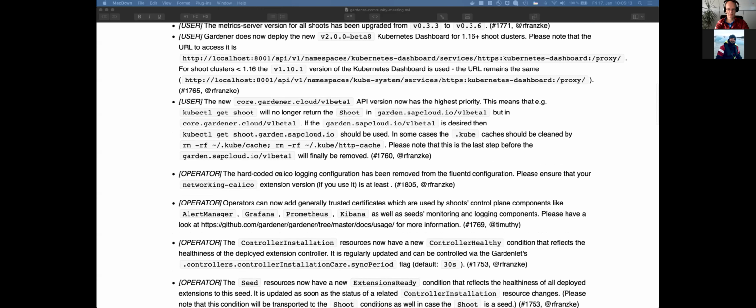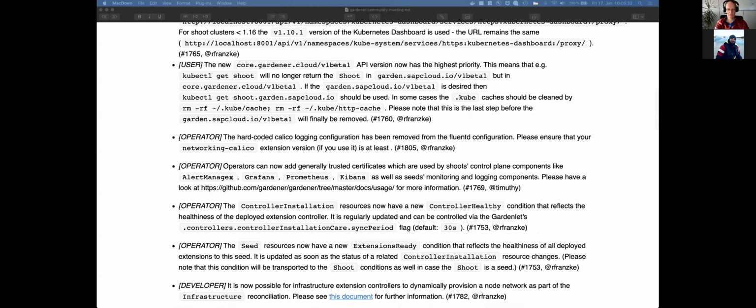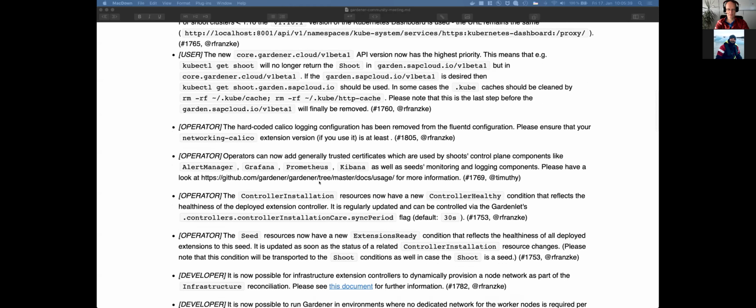Then we have removed the Calico leftovers that have been in the Gardener repository and also the machine controller manager leftovers, because they are now moved to extensions completely. So Gardener does not know anything about these two components anymore. Then the next topic is again related to Tim's slot. I won't say anything about it.